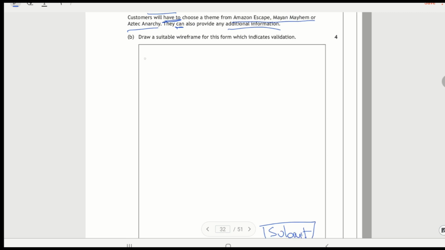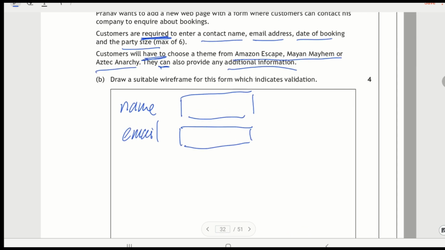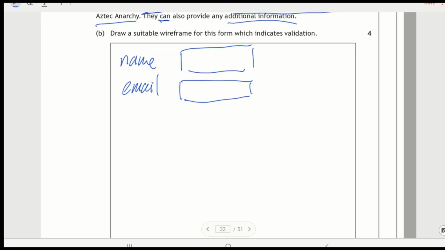If I start off and I've got their name and then a box where they're going to enter the name, and their email is a similar thing. Box where they're going to enter their email. I'm going to zoom in a bit for the sake of making my handwriting a bit smaller. We've got the date and the party size.